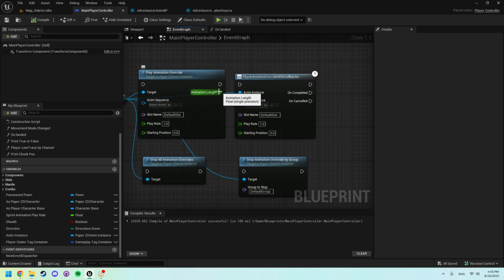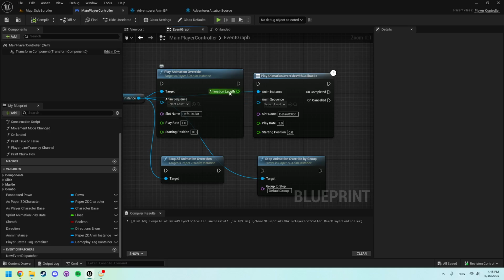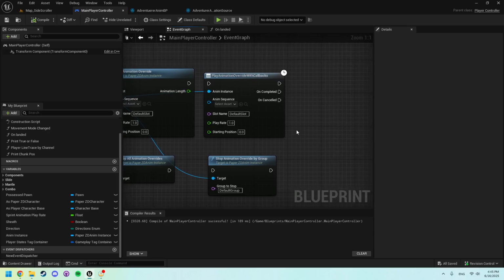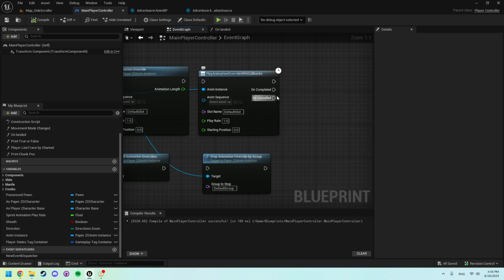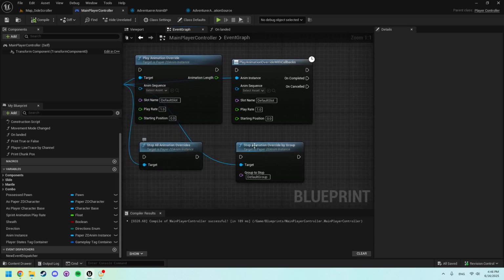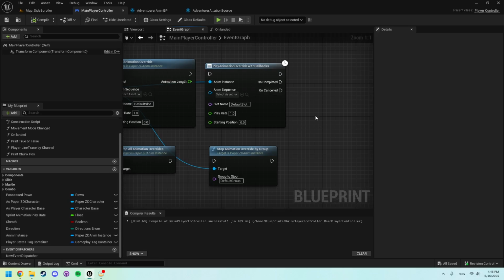This would usually be used for something like a delay. So you can delay for the animation's length and then continue your logic. Or you can actually use the play animation override with callbacks. It has all the same things except for the on completed and the on cancelled. So when the animation completes, you can have the callback pin fire that. And if it, for whatever reason, is cancelled by using the stop animation, it would then fire off of here.